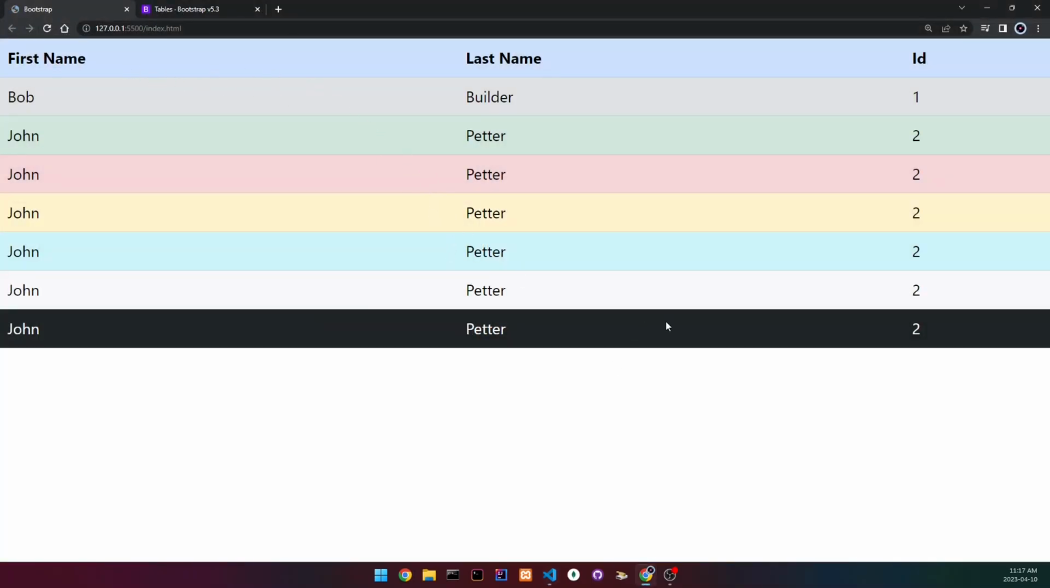So if we actually use all the dark ones, then it's going to look like we're using a dark themed table. If you're using all the light ones, then it's obviously going to be a light themed. But then if you want to customize it more, then you can use any of these colors.